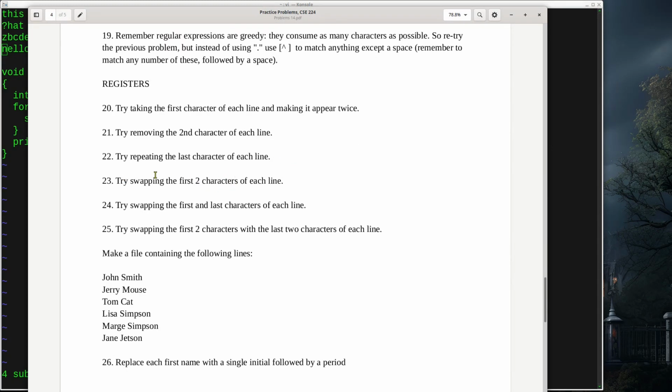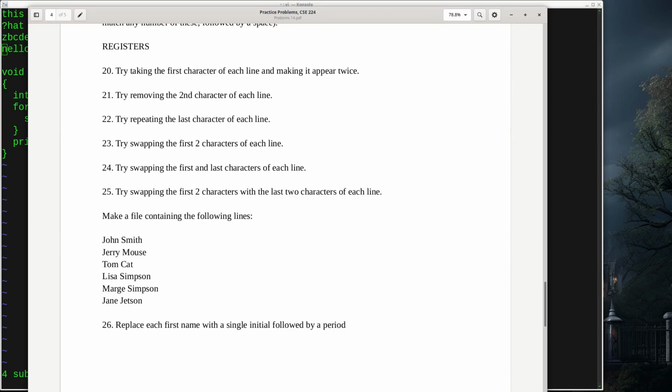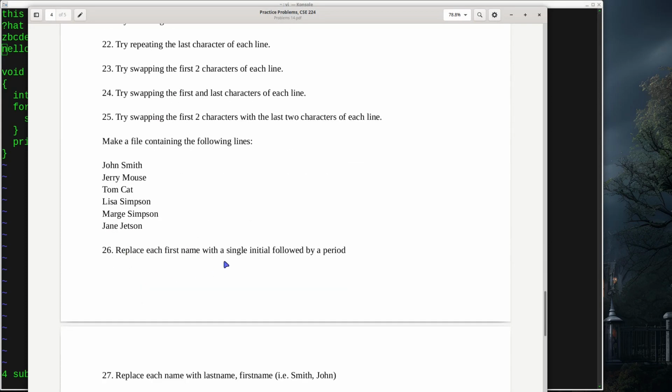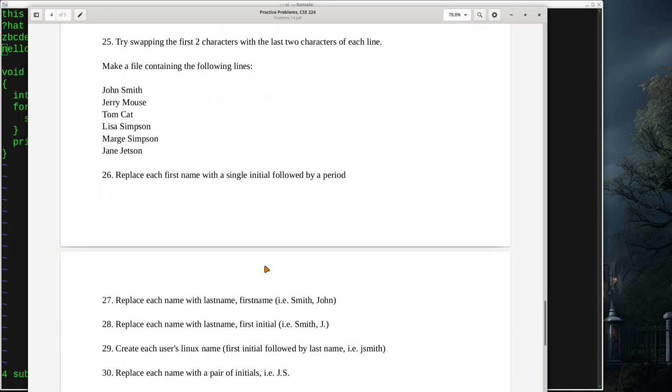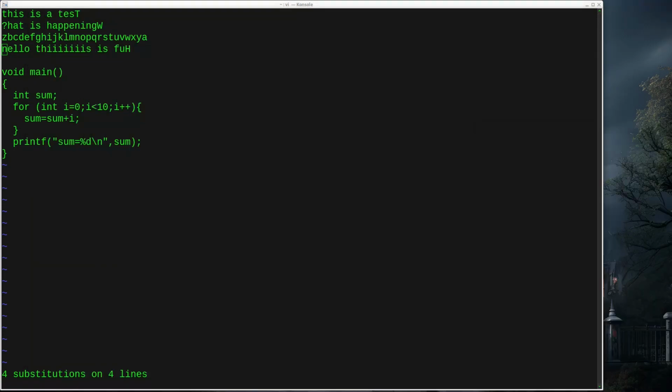we just did, swapping first 2 characters of each line, removing the second character of each line, or taking a file of names and changing it from first name to last name, comma, space, first initial, right? Things like that. And all of these can be done with just one carefully crafted regular expression.